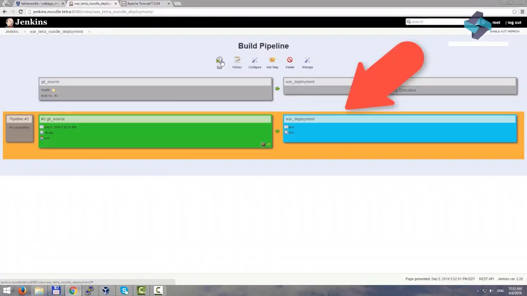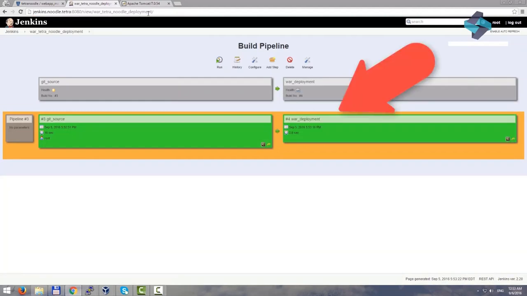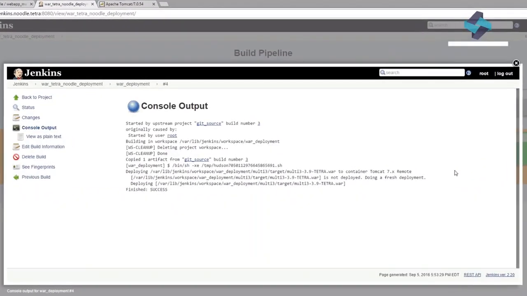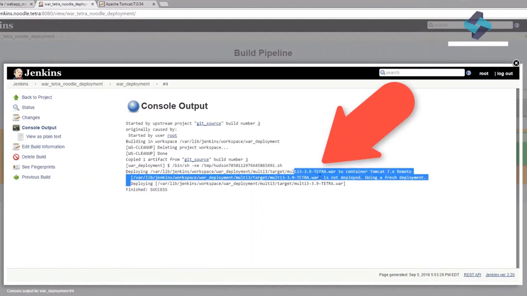Okay, after our Git Source job completed successfully, we can see the next deployment job has been kicked off. Let's wait for it to finish. Okay, great. As you can see here, WAR deployment was successful as well. Let's check out the console output by clicking on this tiny console icon. As you can see here in the console output, the deployment of our app was also successful, so everything looks good here.